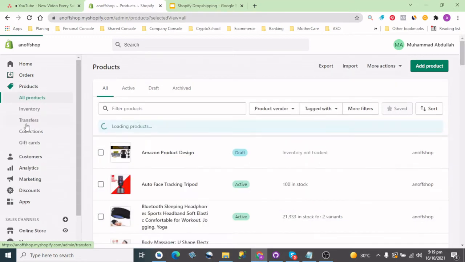Next is the product tab. The product tab will show all products of your store. You can add a product from this option, add product. It will also show you the inventory transfer, and the important thing is the collection.